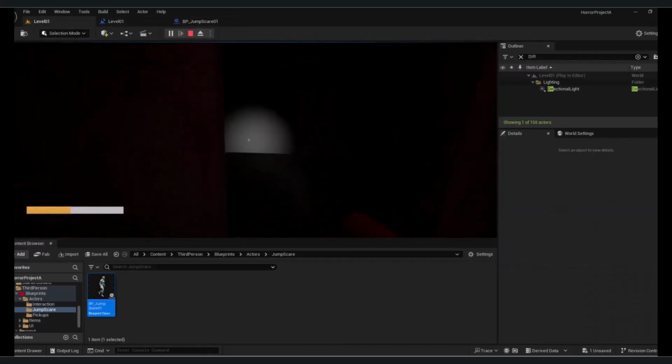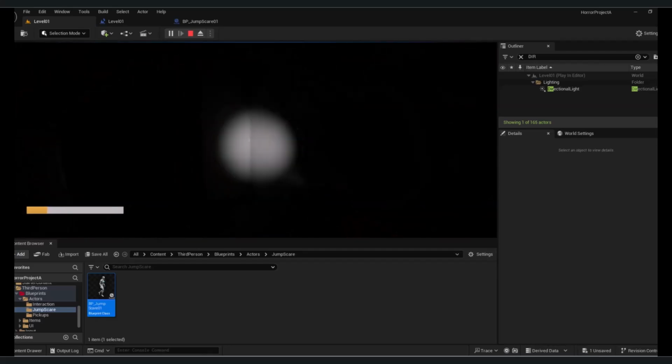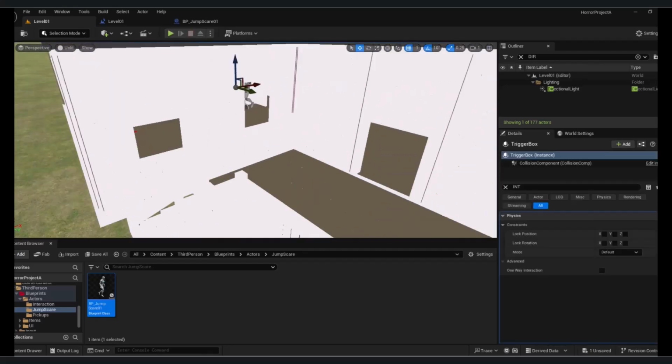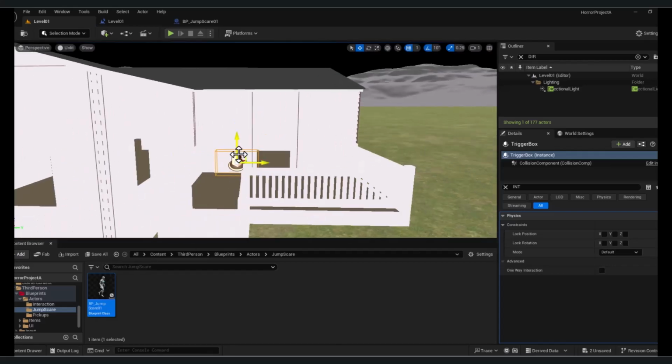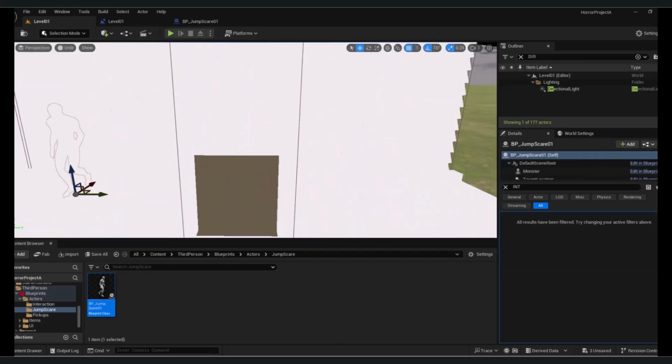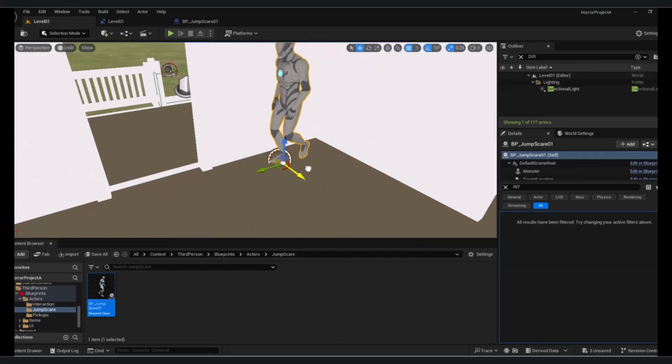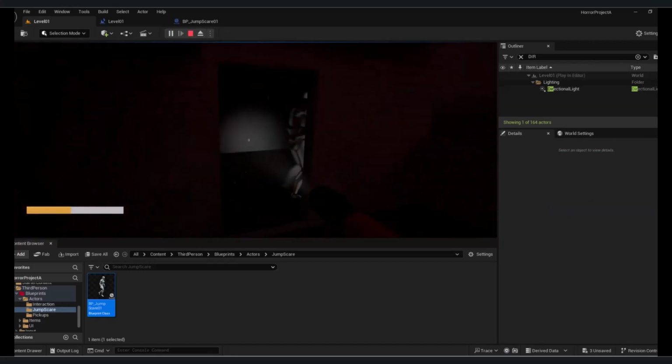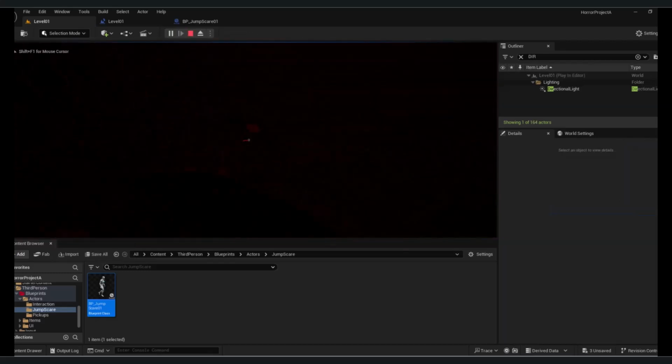That being said, I decided that I needed to move it to a different location because it was glaring through the walls in the house. So I moved the trigger box to the staircase over here and the jump scare just beneath it, just behind the wall.